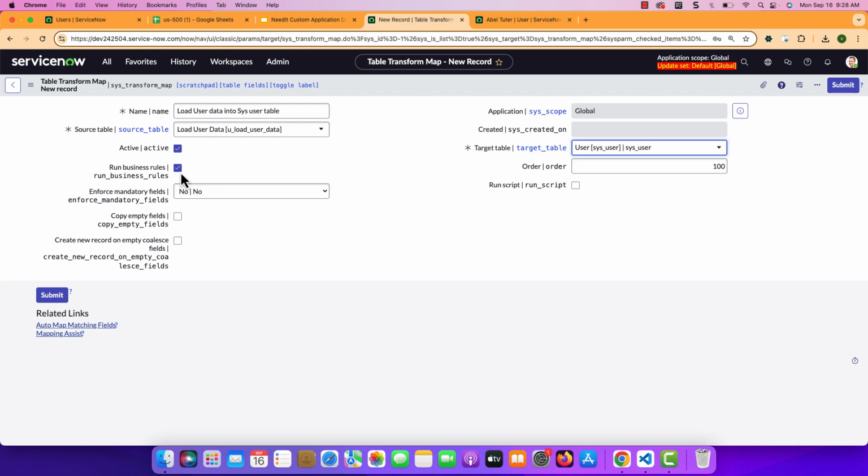Also, if you have Flow Designer flows or workflows configured on it, or notifications configured on it, everything will trigger. If you want to trigger everything, then you have to check the run business rules option. Enforce mandatory fields: if you have any mandatory fields on the target table, you can enforce them with this option. Copy empty fields: for example, if the data coming from the import set table has empty values in the respective columns, it clears out that data.